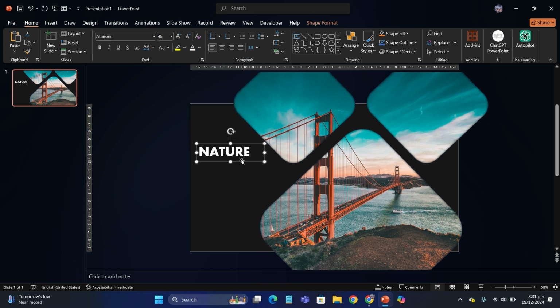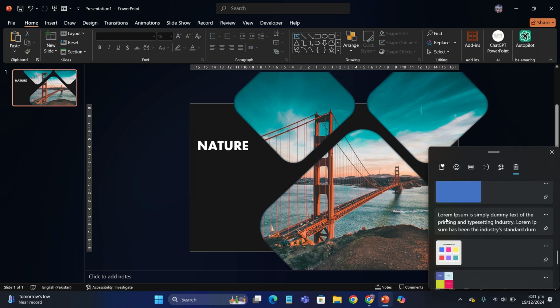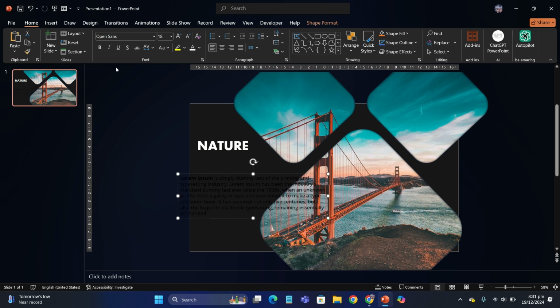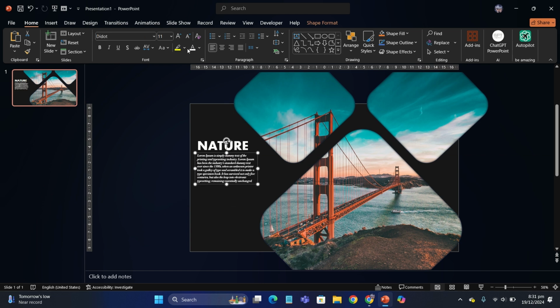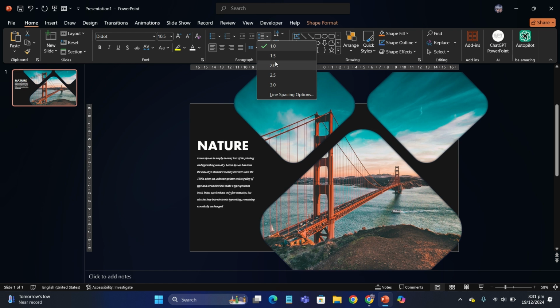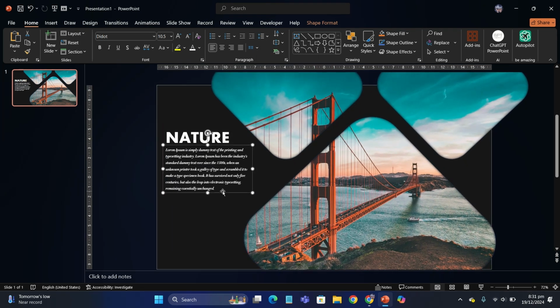Next, insert your content text and your title. So I'll use, let me just insert my content text as well. Let's decrease its size. We're gonna give it line spacing and let's change the font as well. Here you go.